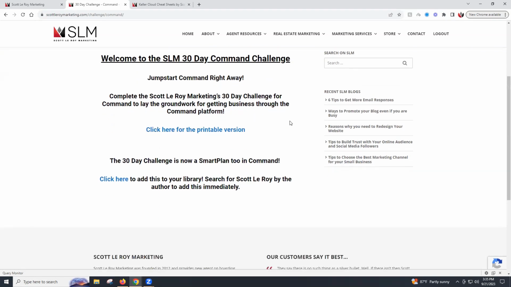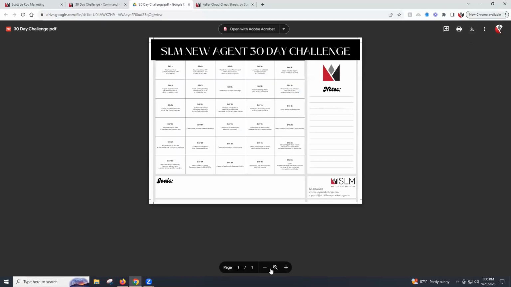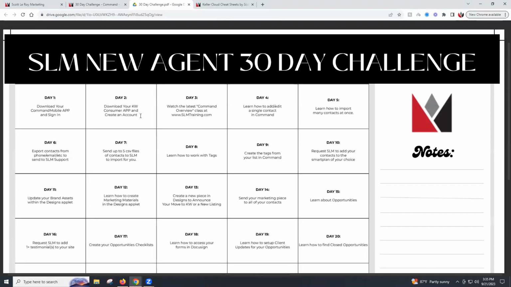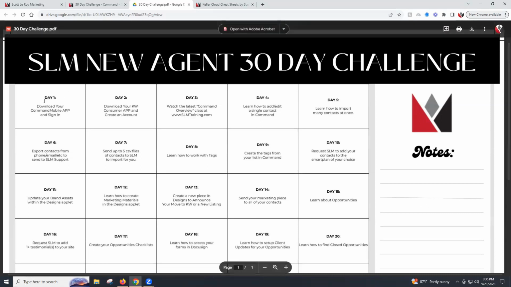All right, so on here we have our printable version. And of course, you can go through, you can print it, you can download it, whatever your heart's desire at the end of the day. What we'll see on here is all the days set up in a row, calendar oriented. So day one, download your Command mobile app and sign in. Day two, download your KDB consumer app. So it's everything that's in that smart plan. But in case agents just want to put an X when they complete everything, up to them.